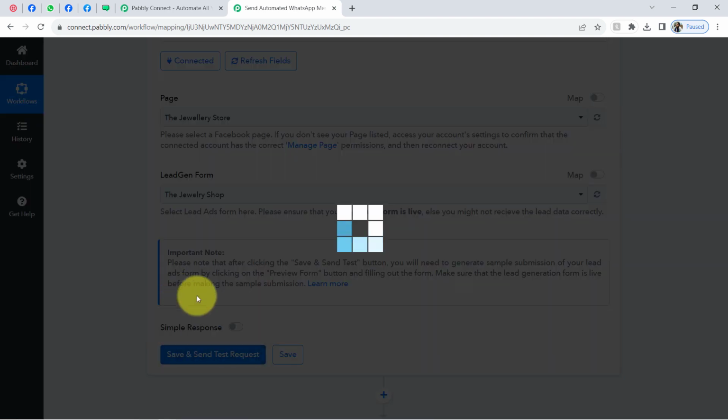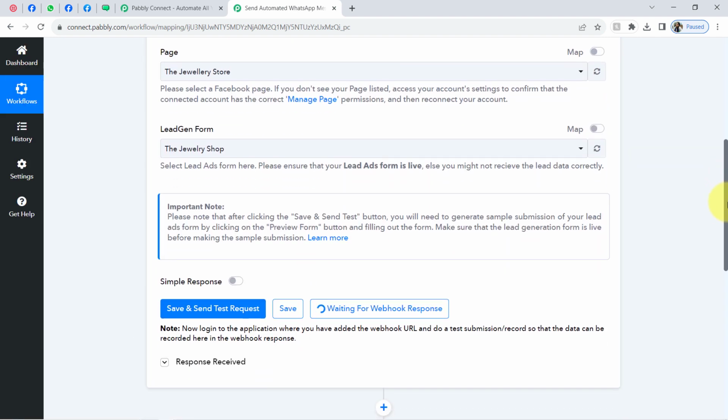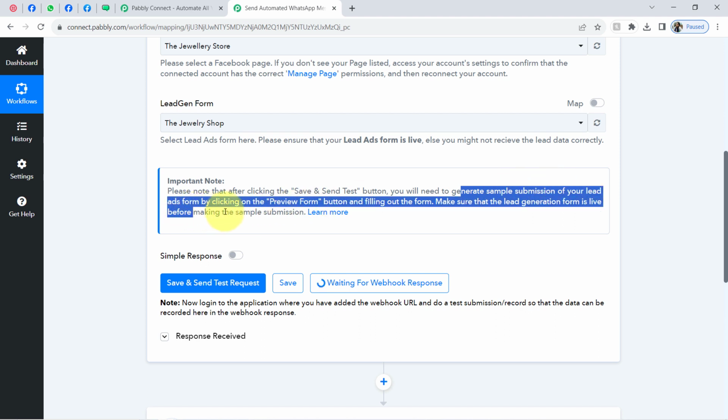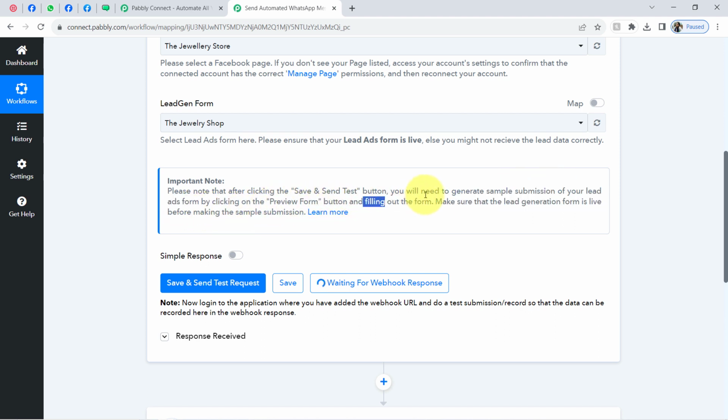So I have selected the same, clicking on this button save and send test request, and you will notice that it will start waiting for the webhook response. First, to read this important note: please note that after clicking the save and send test button, you will need to generate a sample submission of your lead ads form by clicking on this preview form button and filling out the form. Make sure that the lead generation form is live before making the sample submission.